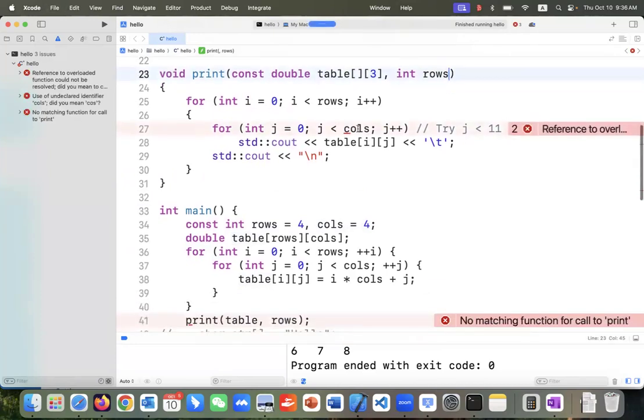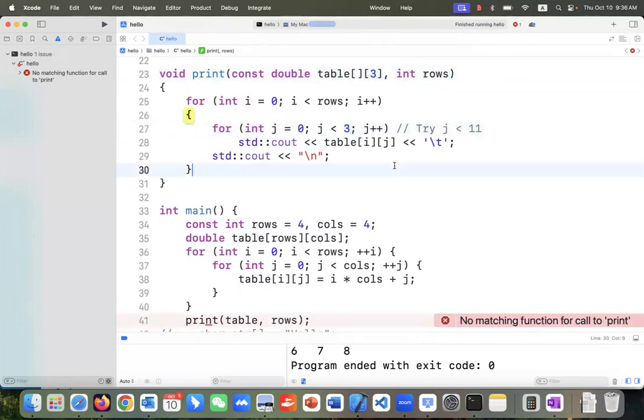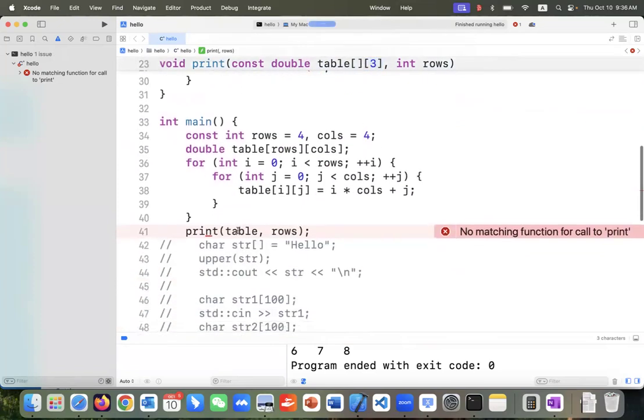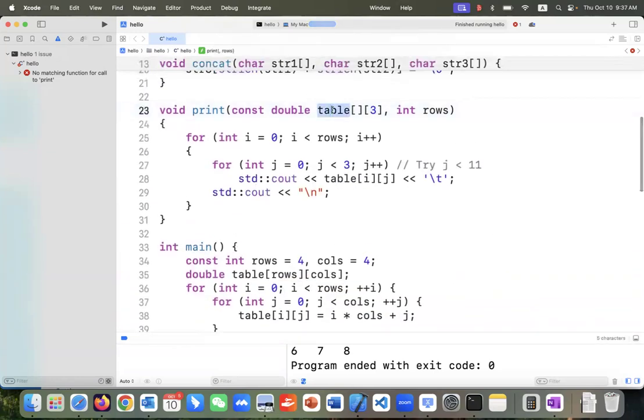when you call this function, let's put a 3 here. As you can see, this function says the column size for this table has to be 3, but you are giving a table whose columns are size 4. It will say, okay, there's no matching function to call for the print because this table doesn't fit this table, right? Because the column size doesn't fit. So it will make your program less useful.